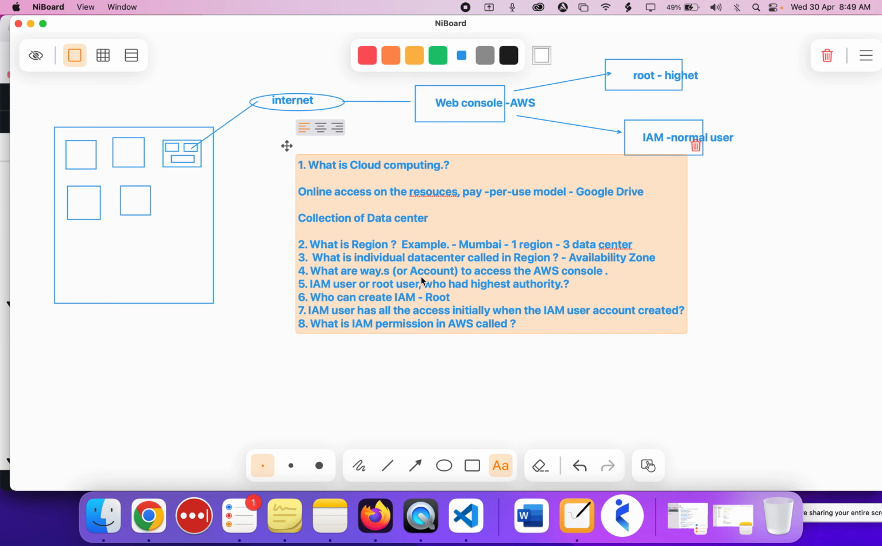So what is a policy now? A policy is nothing but the authorization. A policy is nothing but the set of permissions that can be given to users or groups. Yes, right. This is what is called IAM.